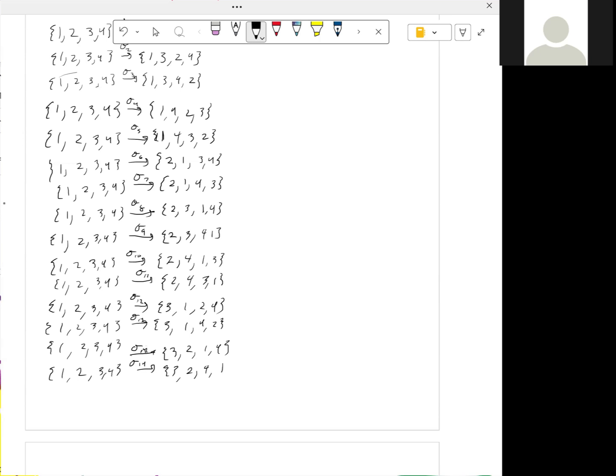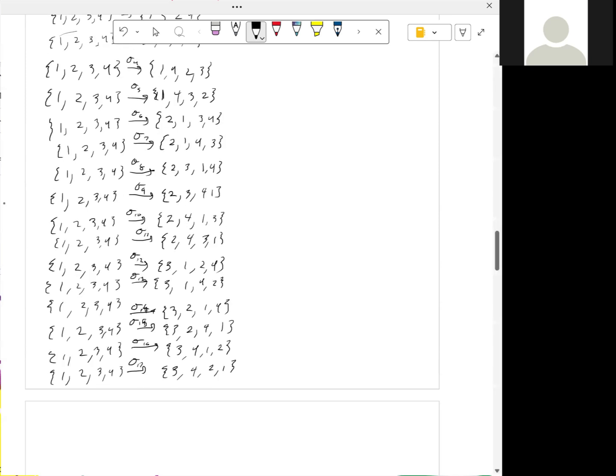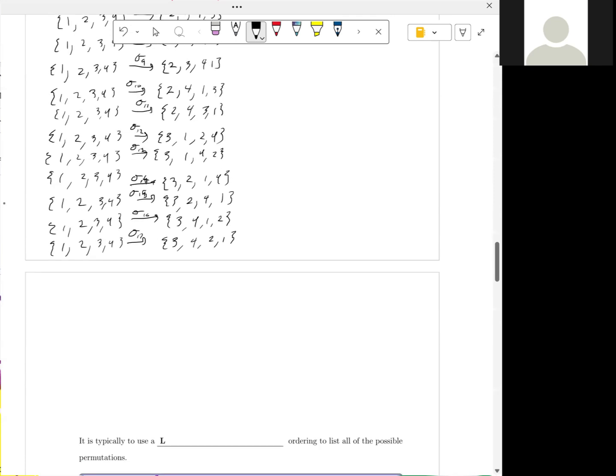That was 14. This was 15. 16: 3, 4, 2. Sigma 17: 3, 4, 2, 1. This is the largest number I can write with 3, so now I go into leading up with 4.